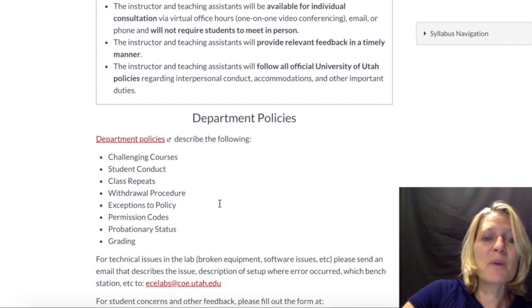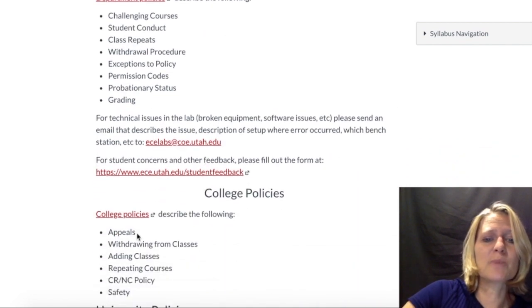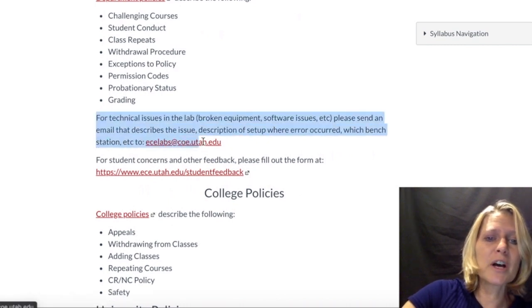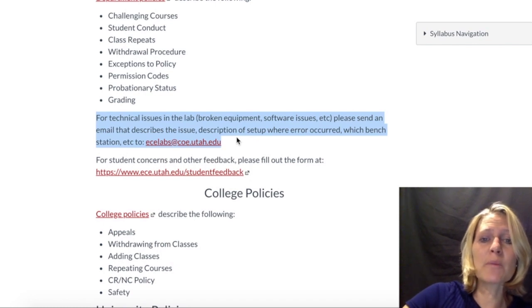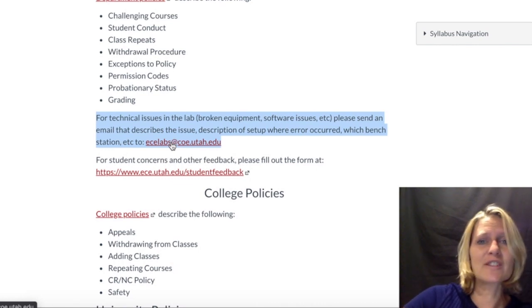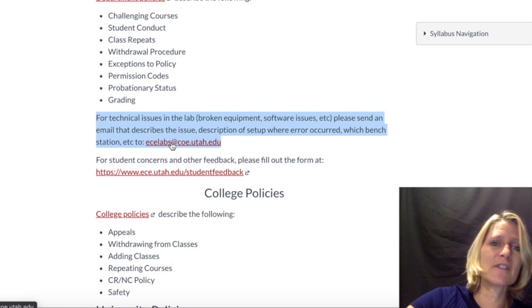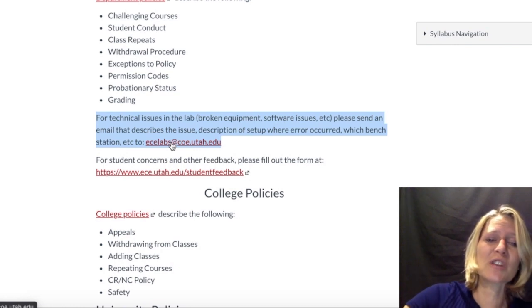Department policies are located here, and then college policies are here. A couple notes here. We have a new system where we're ticketing for broken equipment, software issues, etc. Please send an email to eclabs@coe.utah.edu. Be as descriptive as you possibly can. Take lots of screenshots if it's a software issue, even if it's a hardware issue, and you can take photos to be very specific of where the location is, what the setup was, so that they can go and debug and figure out what was going on.